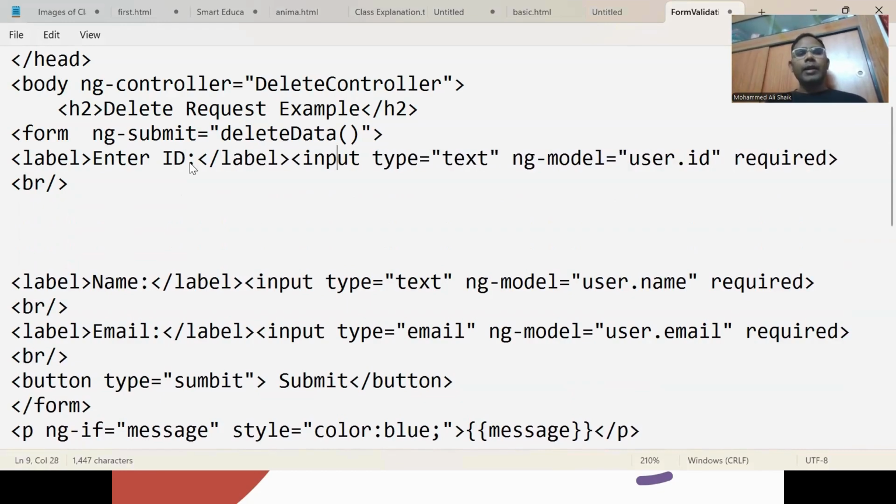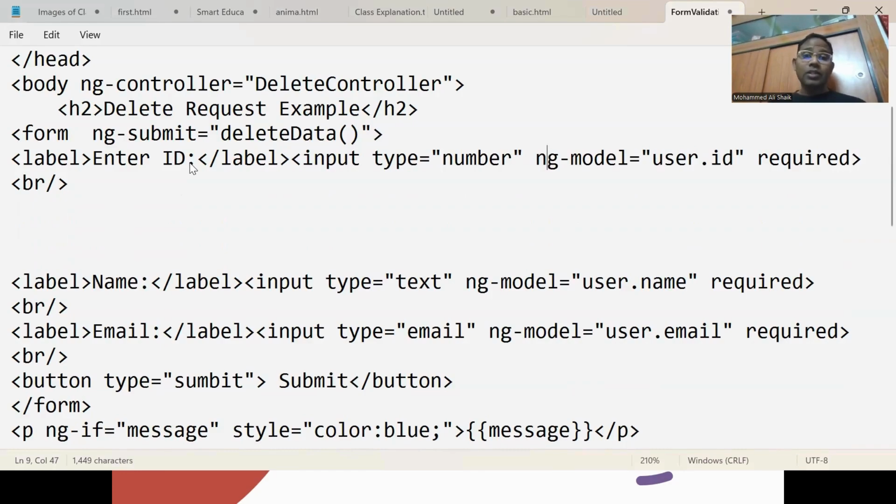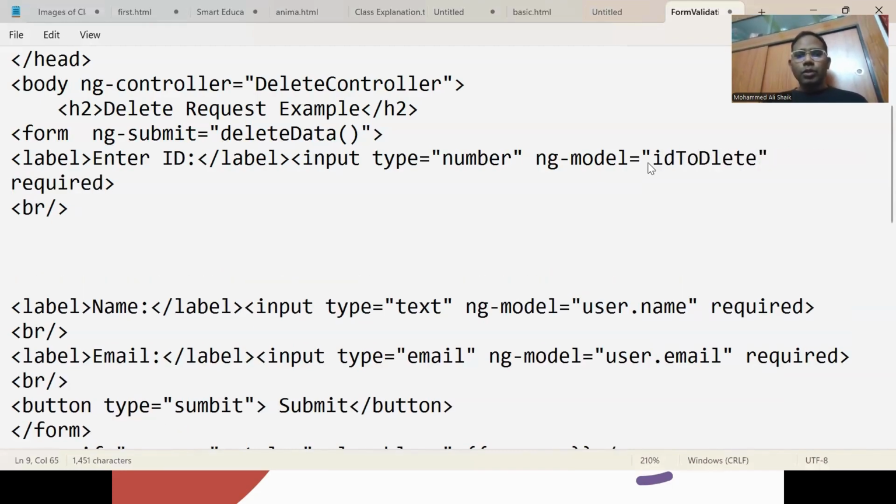So in this label, instead of text, we are going to enter number. We want the user to only enter numbers, such that no characters are allowed to be entered. The ng model user.id we are going to change to ID to delete. And that is a compulsory one, so required. Then this label is completed. Then a BR tag, and we want to add a submit button to this one.